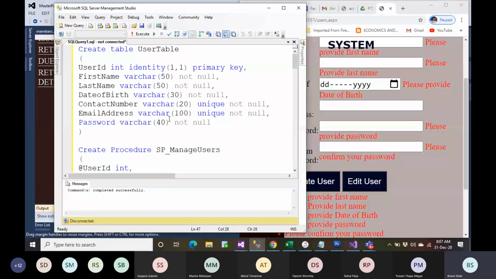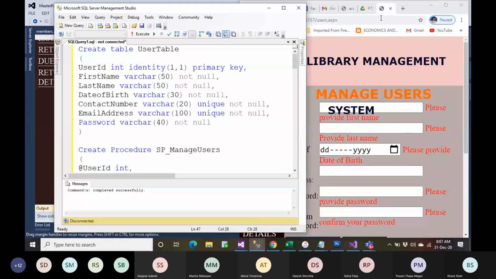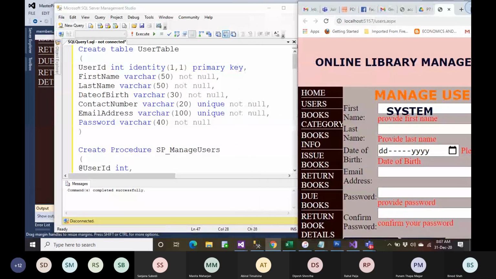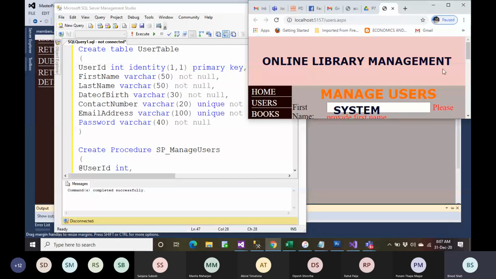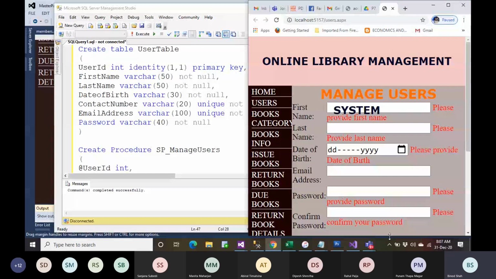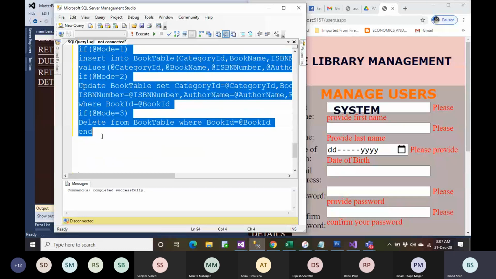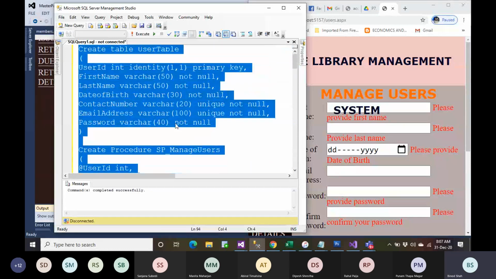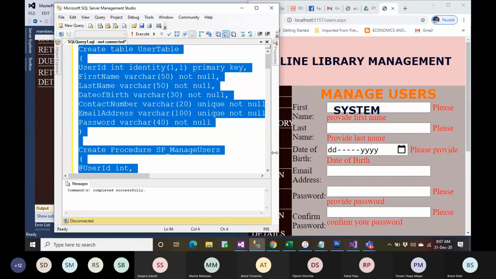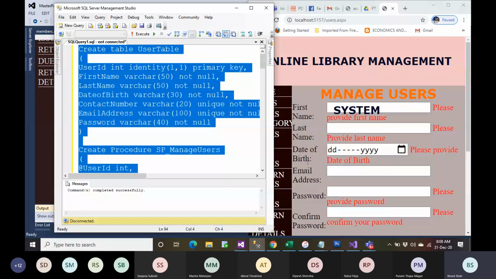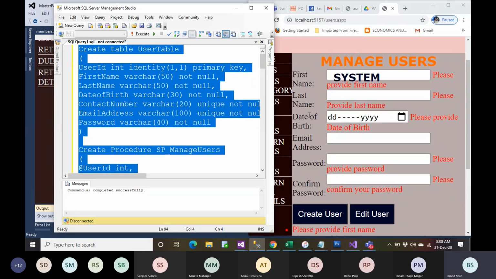Let me actually, I think I already have one. I have a query written, so let me just select this query. You already know how to create tables and everything. So there is user ID, first name, last name, date of birth. Okay, so there is no contact number here. Actually I wanted a contact number here as well. Okay, so let me start from scratch.